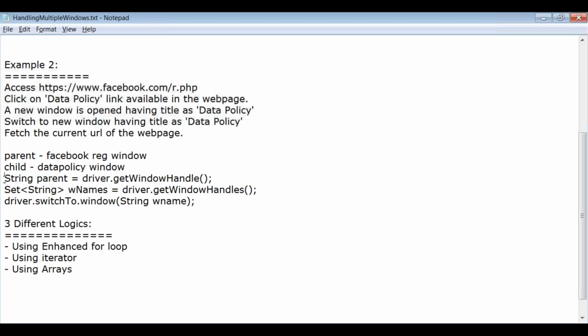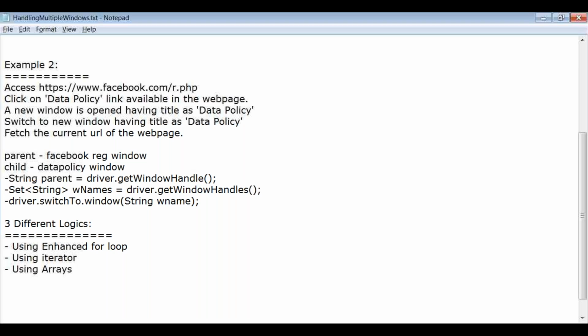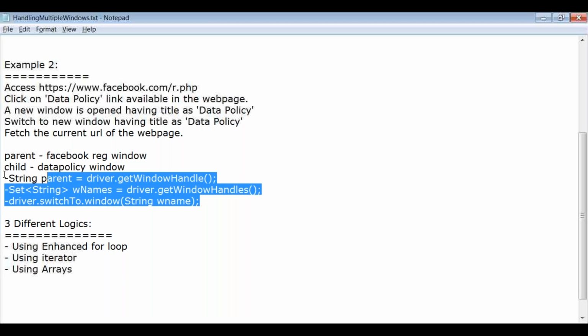So if you want to get the name of the window, which is the parent, driver.getWindowHandle. If you want to get all the window names, we can use driver.getWindowHandles, which returns a set of strings. Okay, we can use this set and switch between the windows. And once we get the name of the window, we can use driver.switchTo.window and string window name. So these 3 are important for us to write the logic.